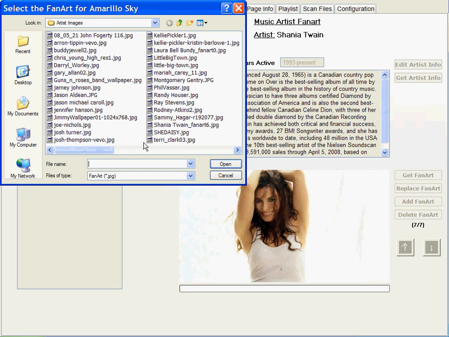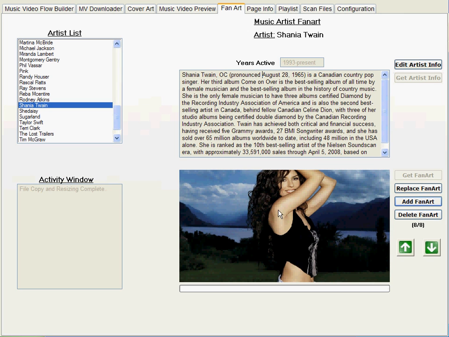And in this case, we're going to go over here to Shania Twain. So here's a new piece of fan art by Shania Twain. And voila, I've just added a piece of fan art. Now there's 8 of them.